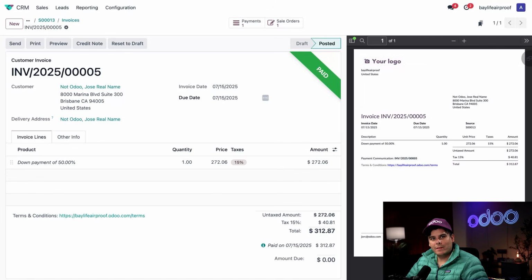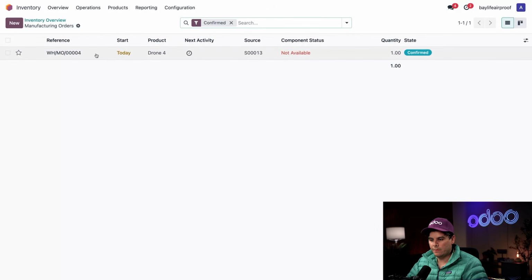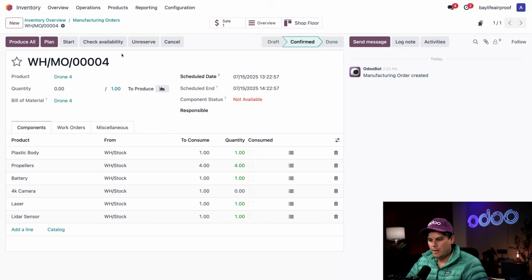Okay, so let's assume that they've paid us our first 50% and it's time to get our hammers out again and finally make this drone. So to start, we're actually going to go out of here and open up the inventory application. I can see we have that delivery order for the final product, but I also notice we have one to manufacture down here.